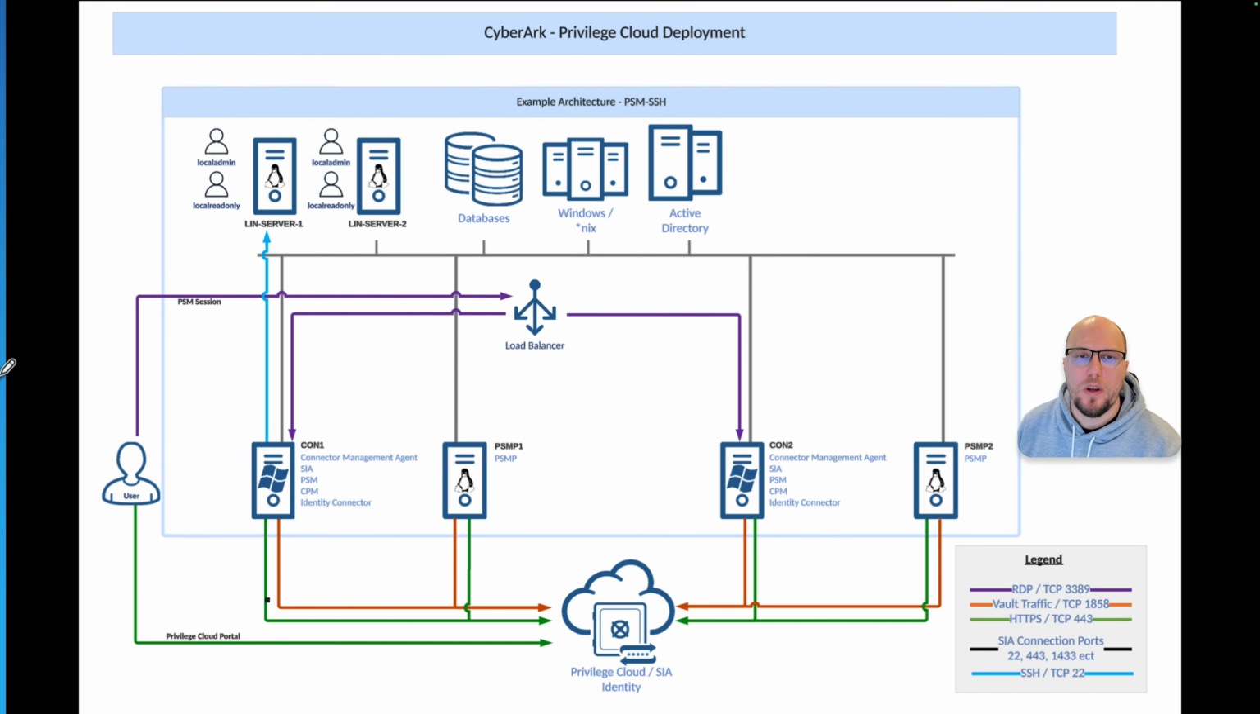Here is an example architecture diagram of a PSM implementation. If we think about PSM SSH, the user will typically log on to the Privilege Cloud portal, and there'll be a Vaulted credential they might have access to. There are two ways they can typically use a Vaulted credential using PSM. The first way is the HTML5 gateway.